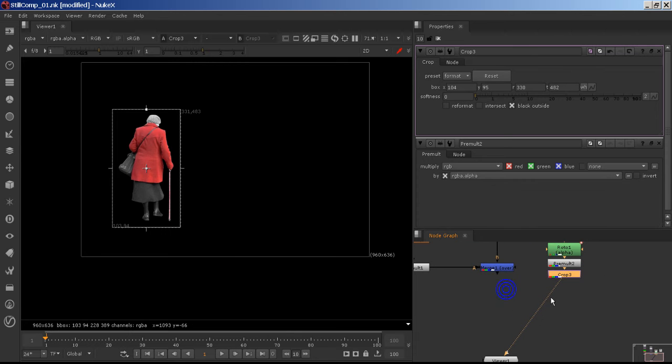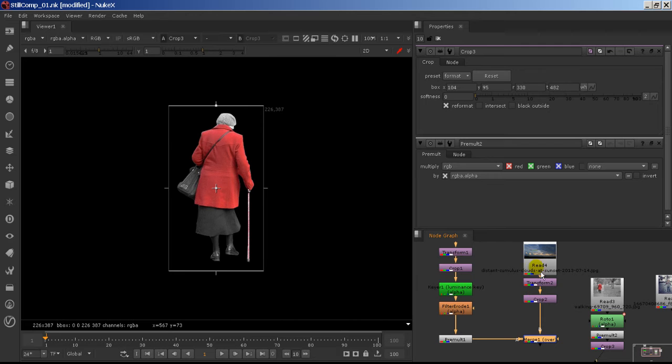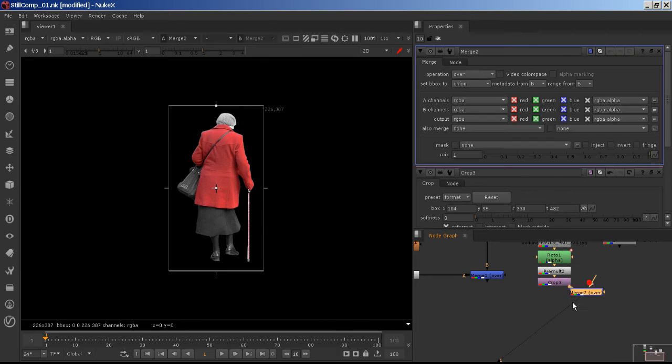And now she is cropped. And I want to say reformat. There we go. So now she fits perfectly inside this little cage right there. So now the same way we merge the sky into this, I'm going to merge her into that scene. So I click on her and hit M for merge.